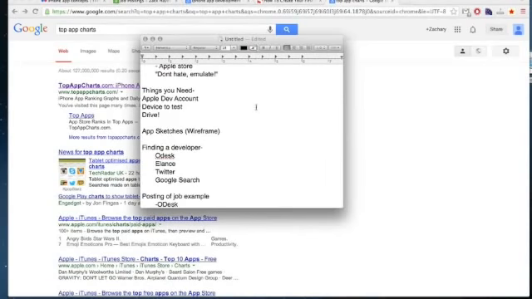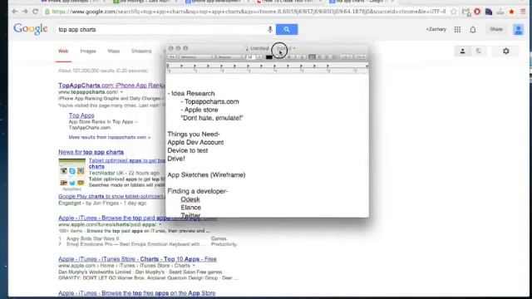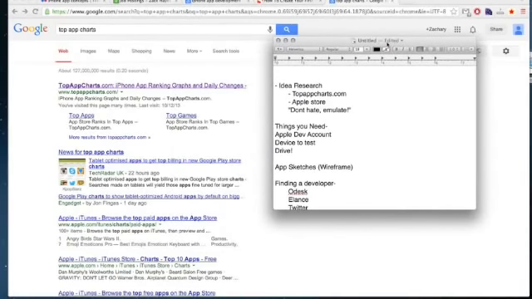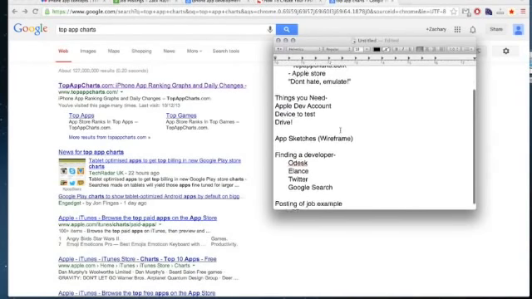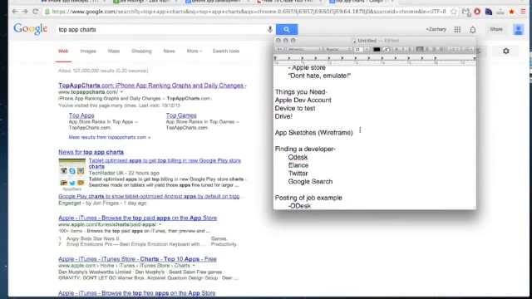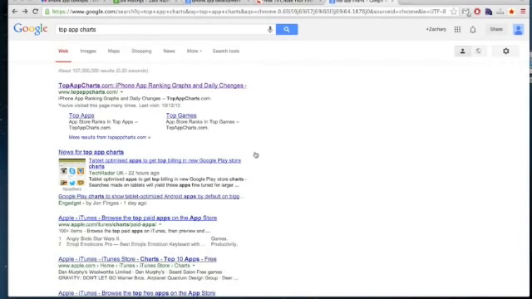We'll be going over your idea research, and just keep in mind this is all going to be pretty basic. Your idea research, the things you're going to need, your app sketches, just a couple examples of some app sketches, finding a developer, and then posting a job example on Odesk. Odesk is just what I use. You can use anything from Twitter to a Google search. There's Elance, there's Freelancer, there's a million of them out there. So anyways, we'll start with idea research.